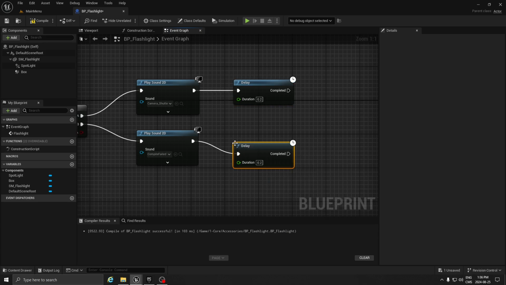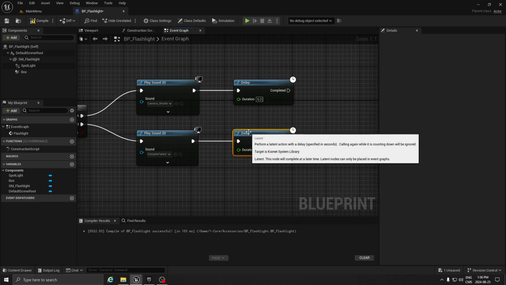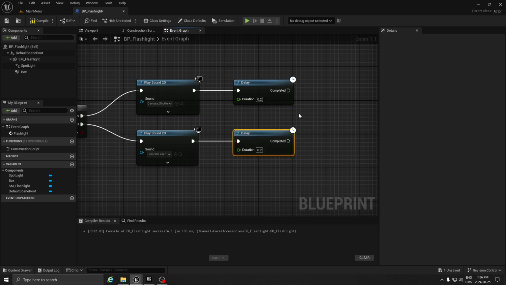So what I mean here is that if you have a sound for your flashlight that, for example, does a click, and you want the light to turn on after the click, you're going to put the time of your sound here. So your sound's going to play, and it's going to wait that amount of time. So if it's 1 second to play your sound, we're going to put 1 second here and the flashlight will turn on after. It's really up to you what you want to put here. Okay, I will leave that.